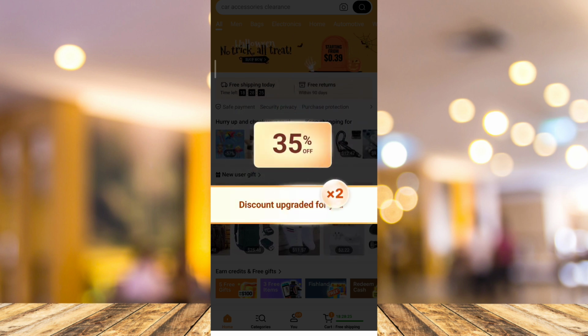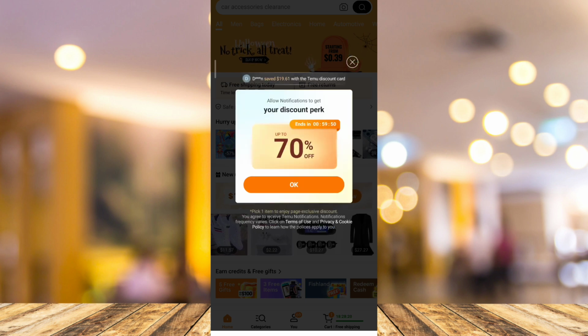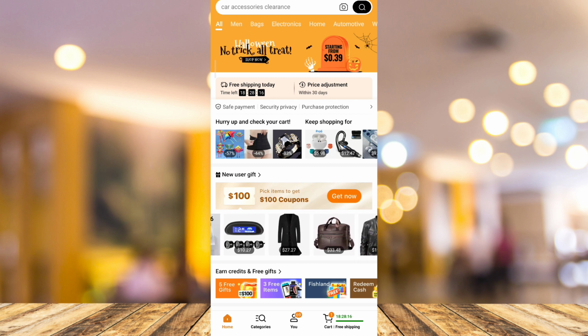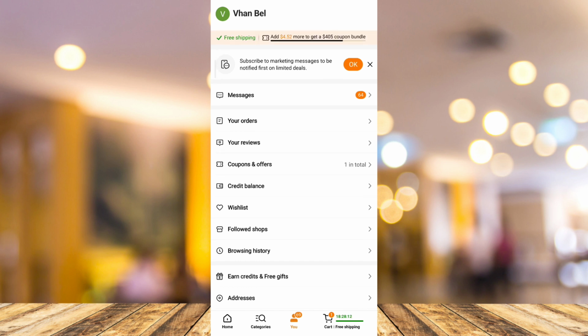So first up, open your Temu app and close all the pop-up ads right here. And then what you're going to do is tap on this U button here at the bottom middle of your screen. And then here on the settings, you must tap on this earn credits and free gifts.